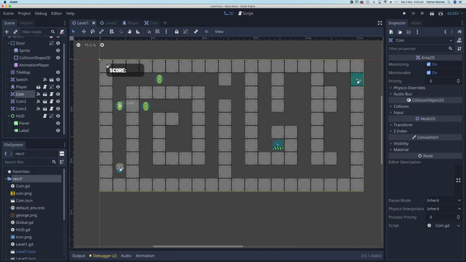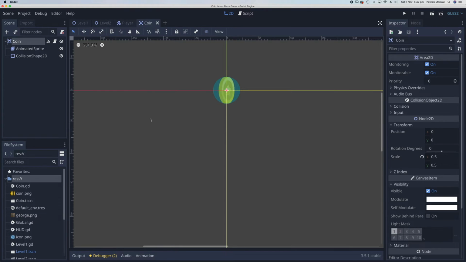Okay, let's have a look at this coin. So when the coin is collected, I want to play a little sound effect. So I need to open my coin scene. I can do that by double clicking on here. I could click on the little clapperboard here. I've already got mine open on this tab here. Let me go across and just open that.